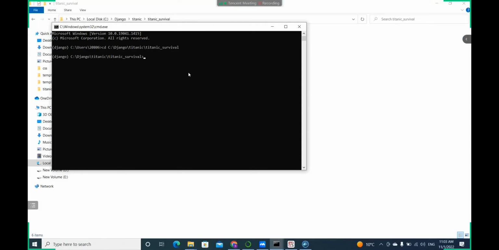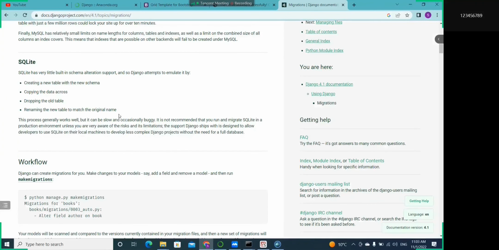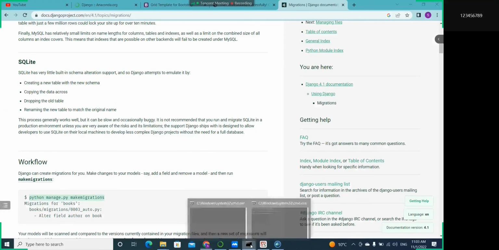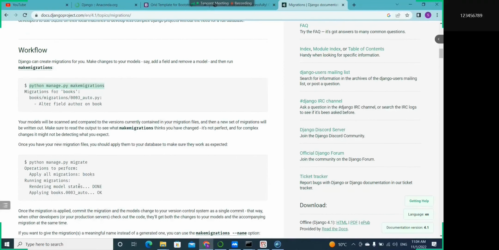So we're still inside this folder. To make migrations, let me go to Google and find the documentation from Django itself. So we're gonna have to run this python manage.py makemigrations. I'm gonna copy that line, paste it there. No changes detected, and then let's go down there. Let's just run this to be sure.